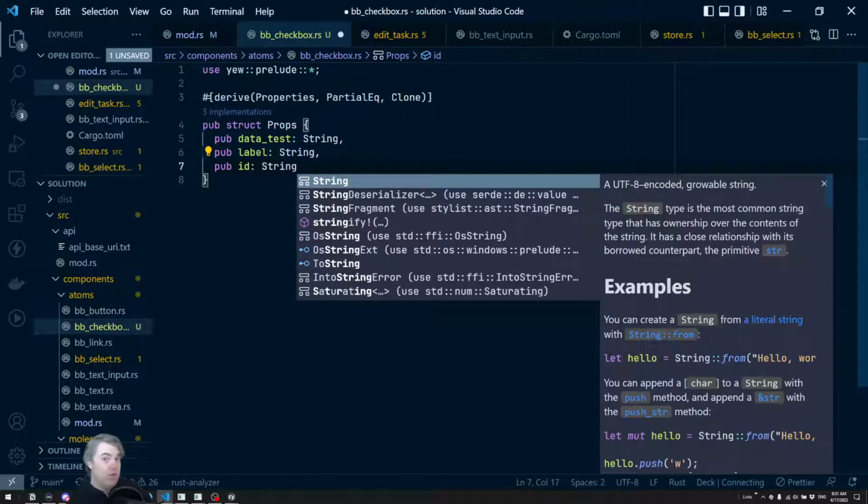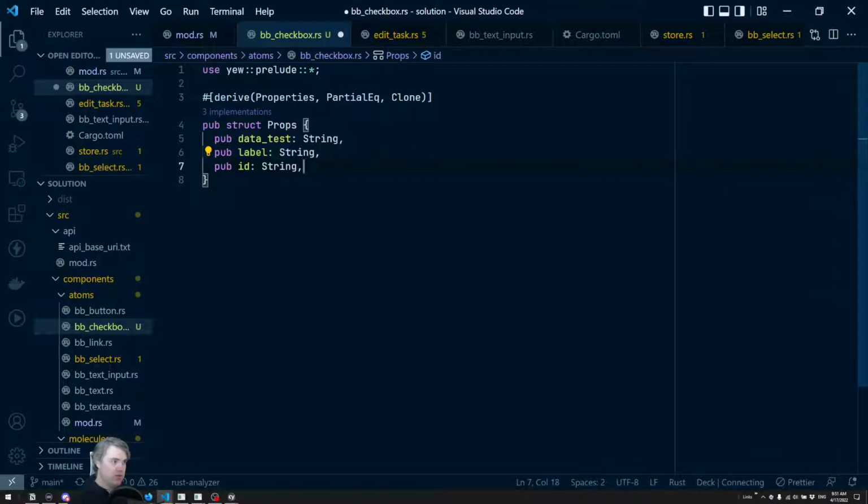Outside of that, what do we care about? Okay, so the label is just the thing, like the checkbox. We might want a value for this, whether or not it's checked or not, I don't know. I'm actually going to leave this off and we're going to figure that out as we go along.